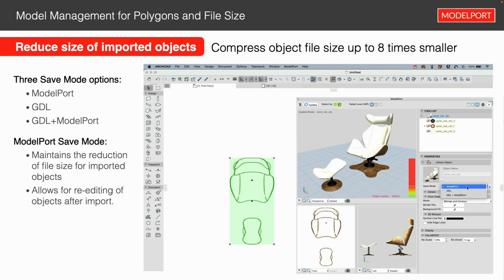Now, you remember I mentioned earlier that we have 3 different save modes. We were using the GDL a minute ago for that object that we customized, but we also have the ModelPort save mode, and we have the GDL with ModelPort save mode. So what is the difference between these? The default is the ModelPort save mode. That will reduce the file size of the object, maintaining it as up to 8 times smaller, which is significant when you start adding all these objects up that you're bringing into your project.